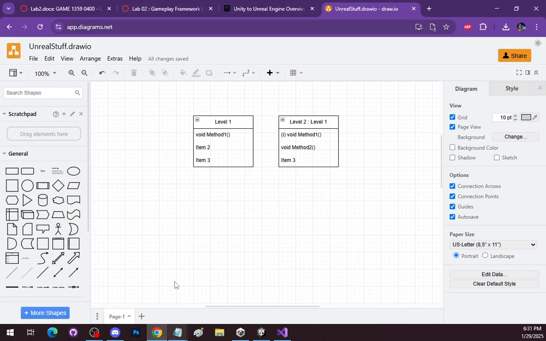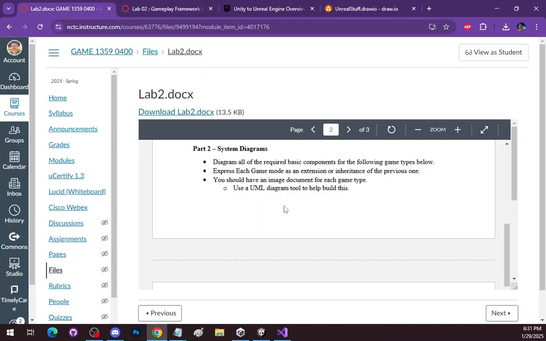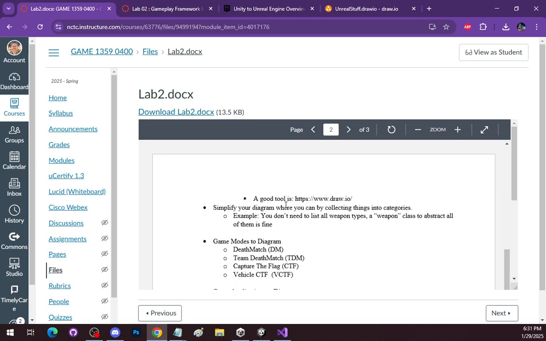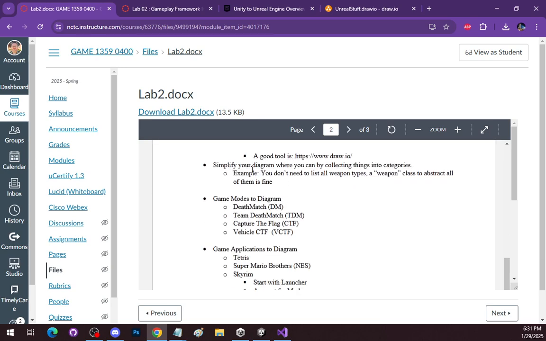All right. Well, let's go back to the document. So the idea here is to simplify your diagram where you can, and collect things into categories. So you don't need to list all the weapons. A weapon class to abstract all of them is what you would want. Player model would be a player pawn. The player and the player pawn are two different things in this model. Remember, the player itself is represented by its player controller in Unreal Engine, and we're going to stay with that. And the player controller takes control of a pawn.